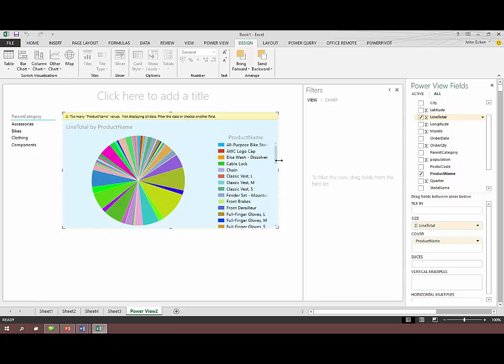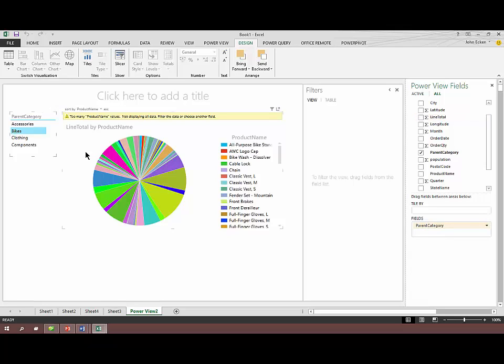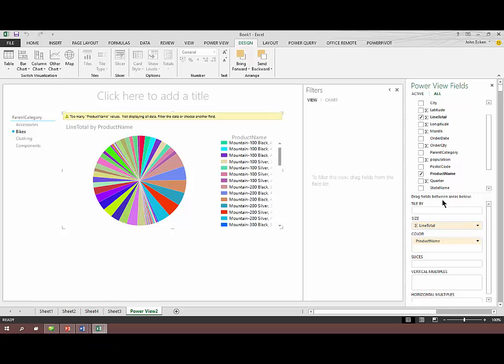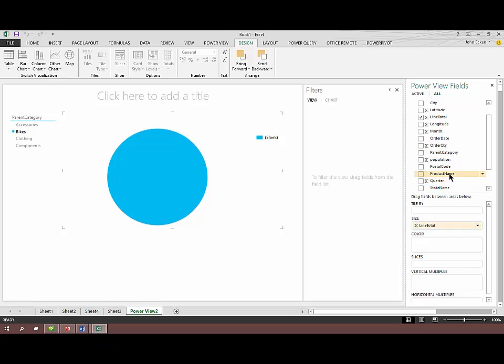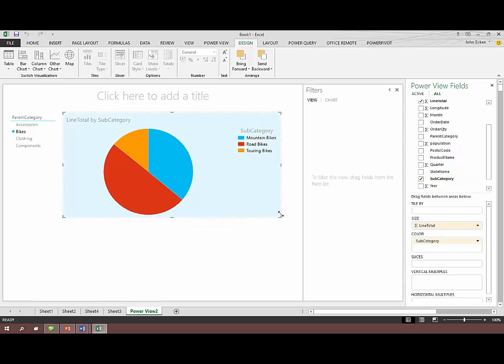Now again, I haven't done any filtering, so there's a lot of data being presented here. So let's say I want to look specifically at bikes. We're going to change that to a slicer first, and then now I'm going to click on bikes, and you'll see that it drops those down. Now again, there's still way too many products listed here. So maybe instead of by product name, let's switch that out to just be subcategory. So now I get a little bit better looking pie chart.